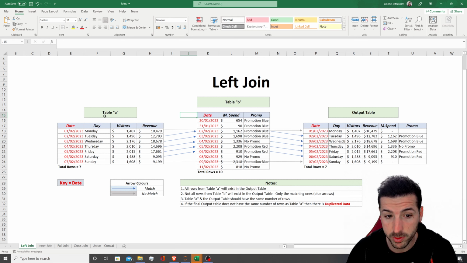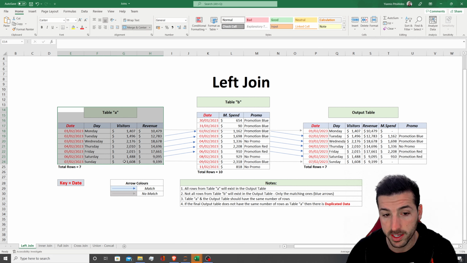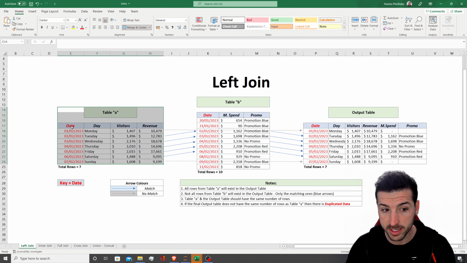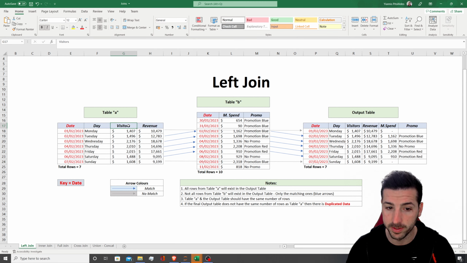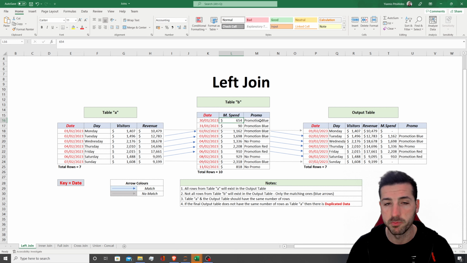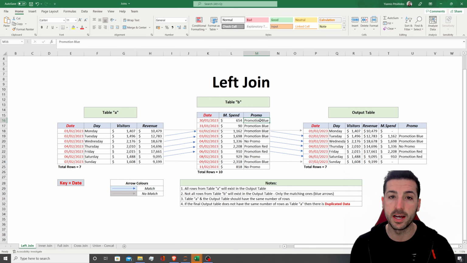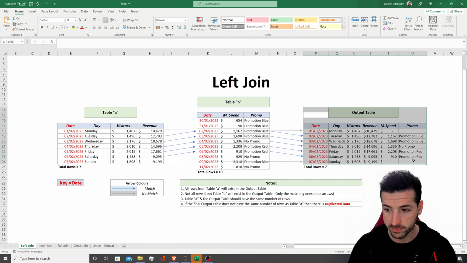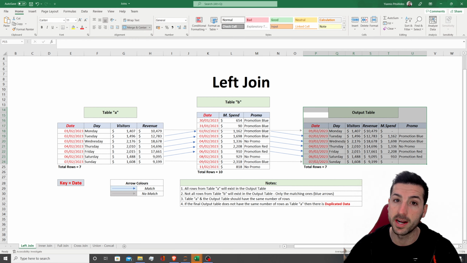In this example, just to help you understand this better, let's say that the operations department has this data: date, day, visitors, and the revenue generated. And then the marketing department has another file that has date, marketing spend, and promotion. And you, the data analyst or the data scientist, want to bring these 2 files together in order to create one consolidated file, which is going to be this file over here, and run some analytics on it.